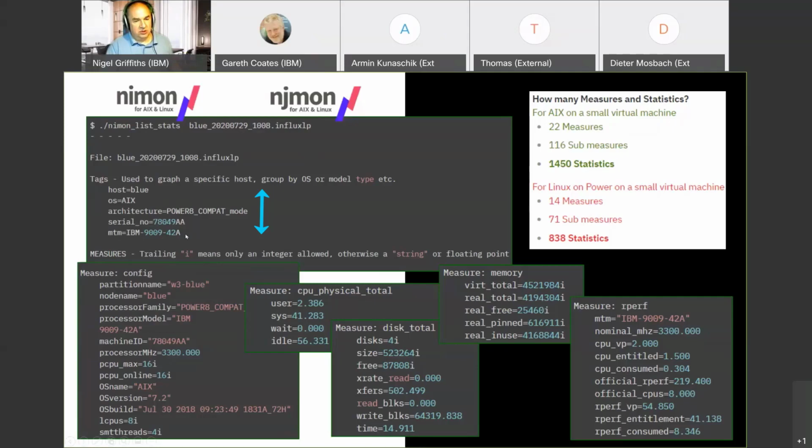So these are in the data as well as the measures and the stats. These are used to look things up. So typically you want to draw a graph, you draw a graph of a particular host. Now, rather than hard coding in all the graphs the name of the computer, my host name is known as Blue.